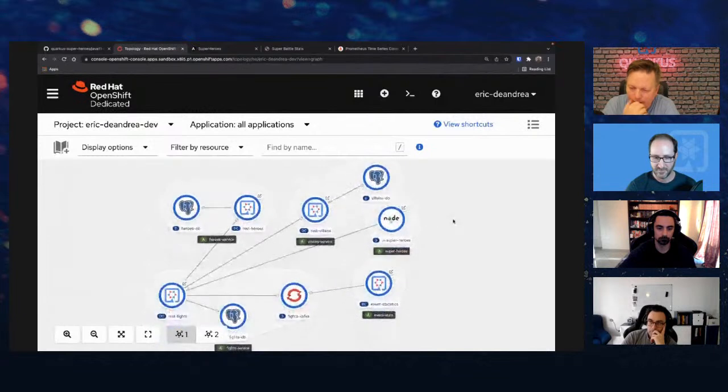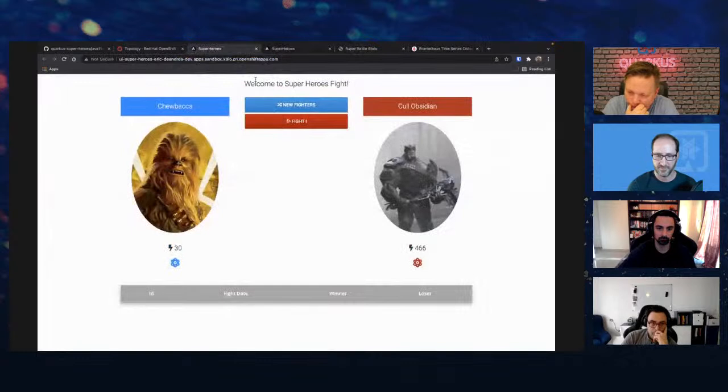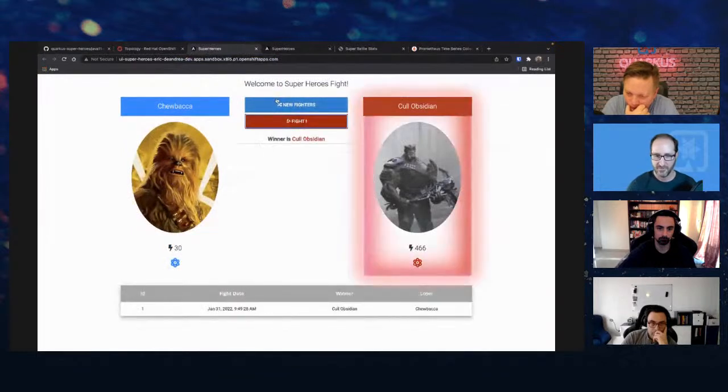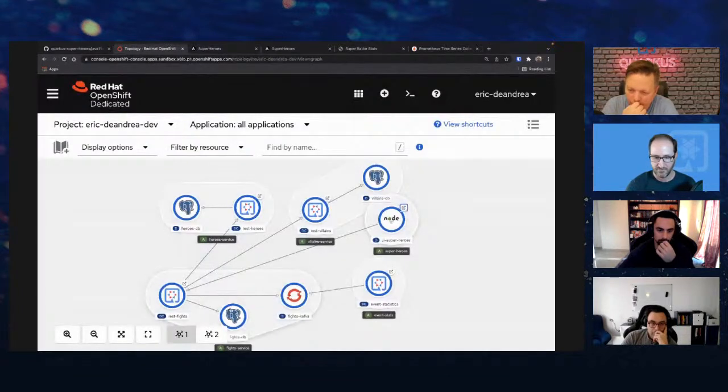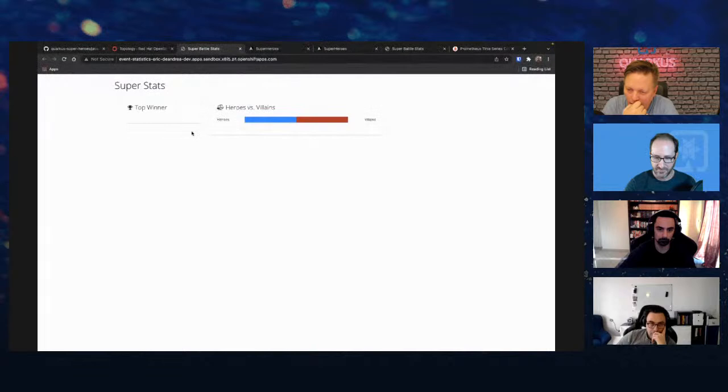Yeah, we see it. So now I've got routes to the app here. I've got some fighters, and so I'm basically running the entire system. But what I didn't deploy was Prometheus, so I could deploy Prometheus too if I wanted to. But then I've got the stats app here. Make that a little bigger.